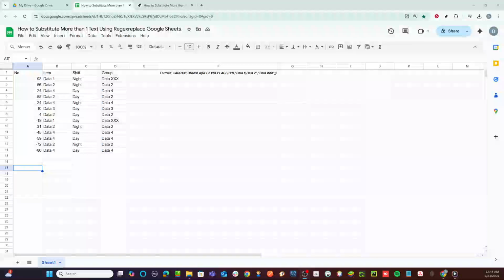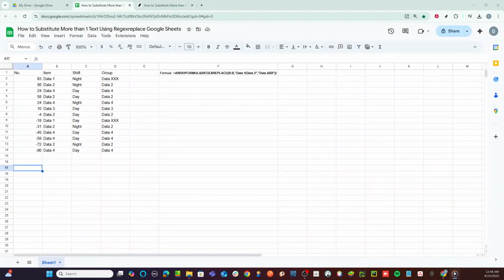In today's video, I'm going to teach you how to substitute more than one text using the REGEXREPLACE function in Google Sheets. Whether you're juggling data entry tasks or handling complex data sets, this tutorial will give you the skills you need to efficiently make multiple substitutions using a single formula.